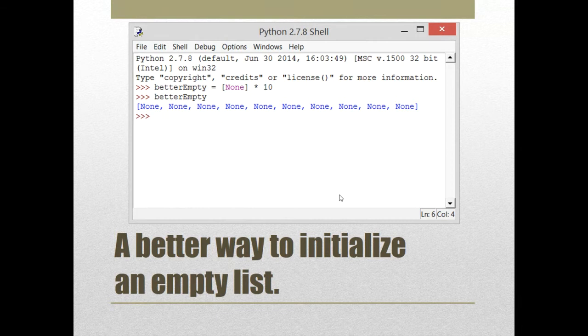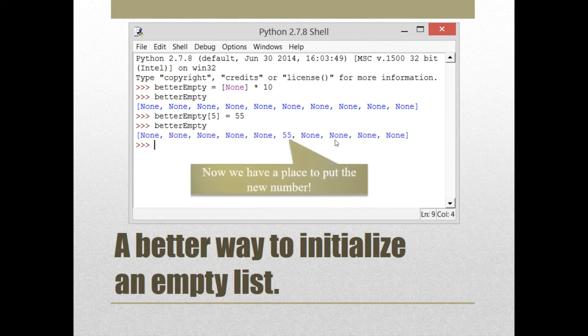One last thing, I see up there, None. Is that actually a keyword? Yes, None is a keyword, and it's a value that means the absence of a thing, as opposed to 0. Then if you said better empty 5 equals 55, we could actually put a value in.